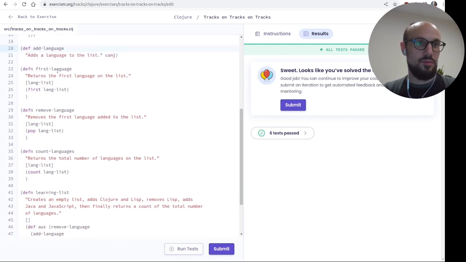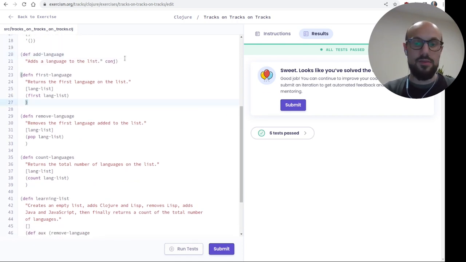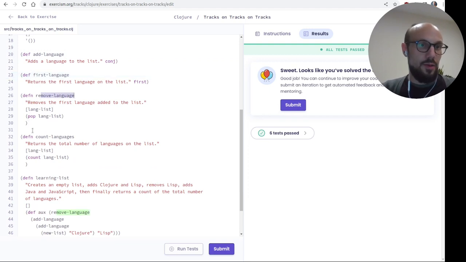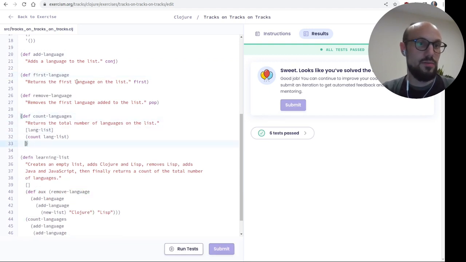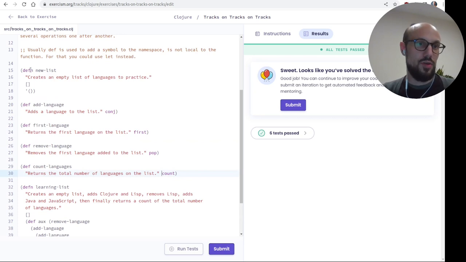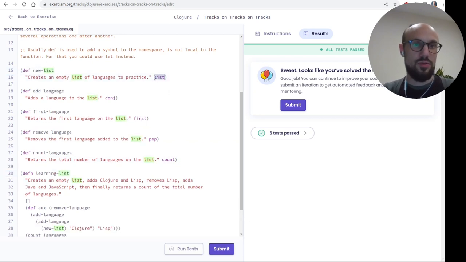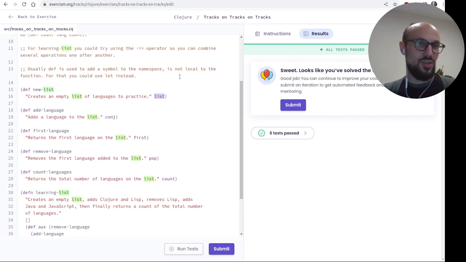I'm going to do it straight away because first has the same behavior. And the same applies to remove language and for count languages. And I guess we can also do that for new list. Notice that I've switched to list rather than quote and the parenthesis. I don't know what the best approach would be otherwise. Now with aliases, we've already made our code much, much simpler and shorter.